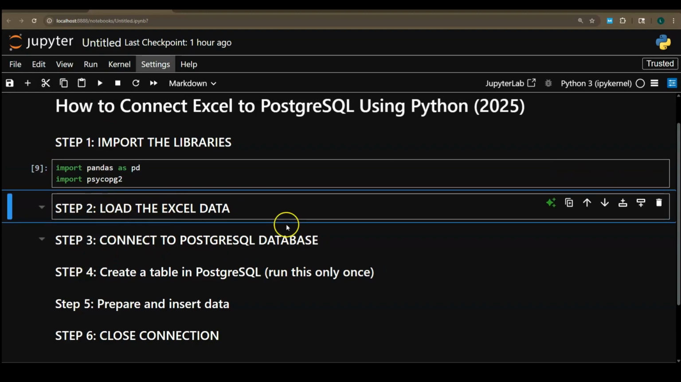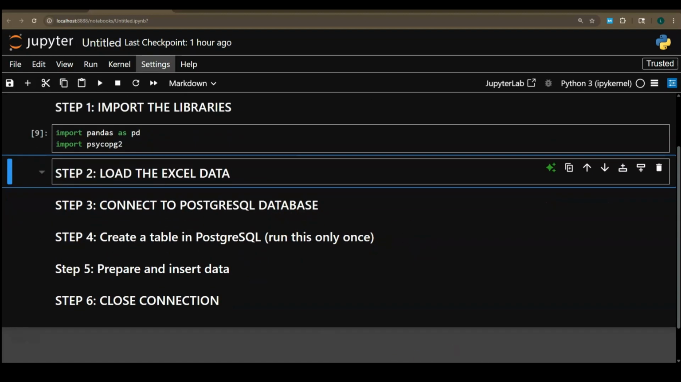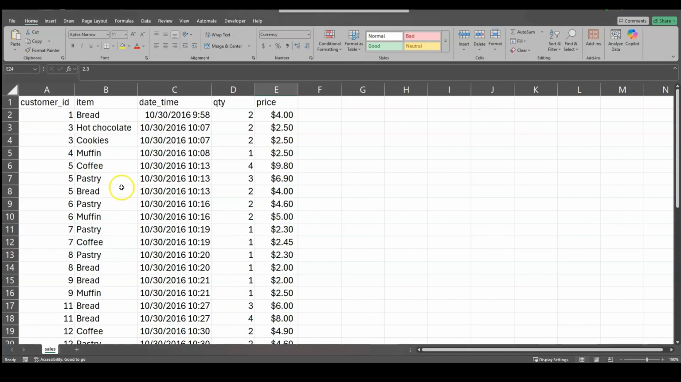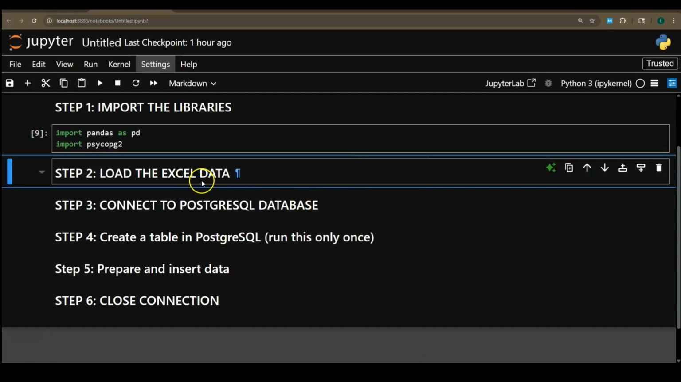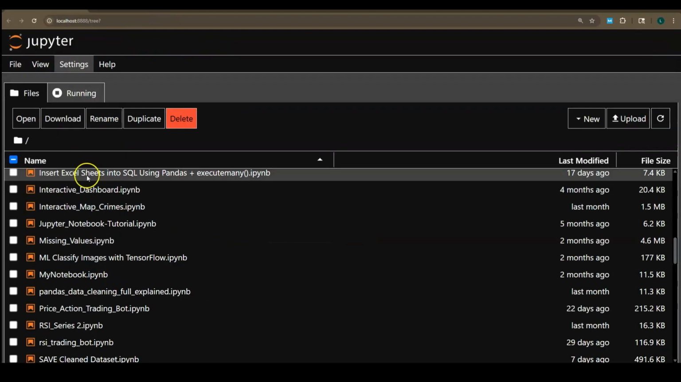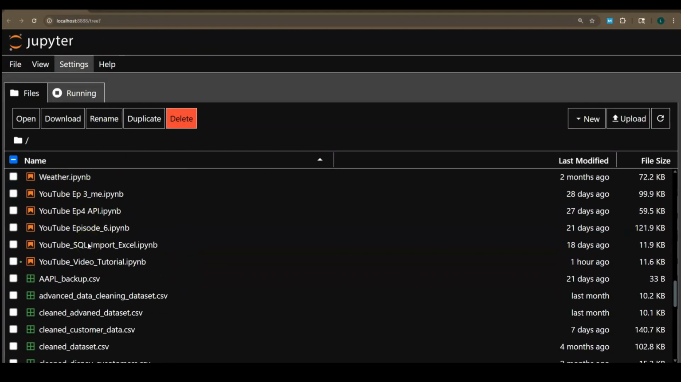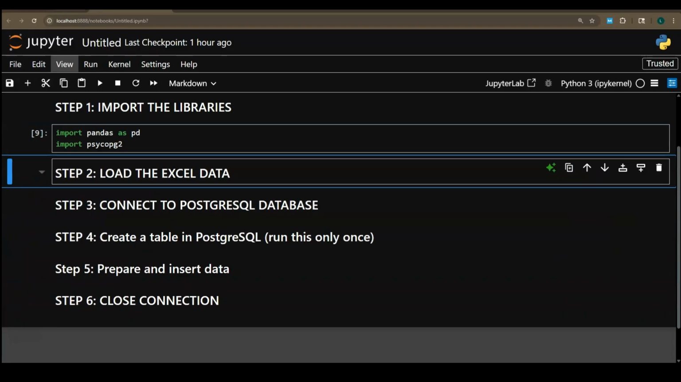Next, we will load the Excel file. Again, this Excel file here is what we're going to load. My Excel file name is bakery data. But before going to step 2, you need to make sure it's actually imported in your Jupyter Notebook, if you're using Jupyter Notebook like I am. If I go to my home page of Jupyter Notebook, I don't have it here. So in this step, I'm going to show you how to download it.